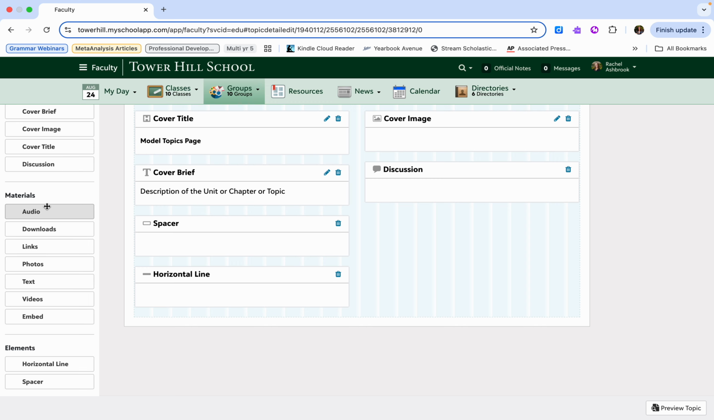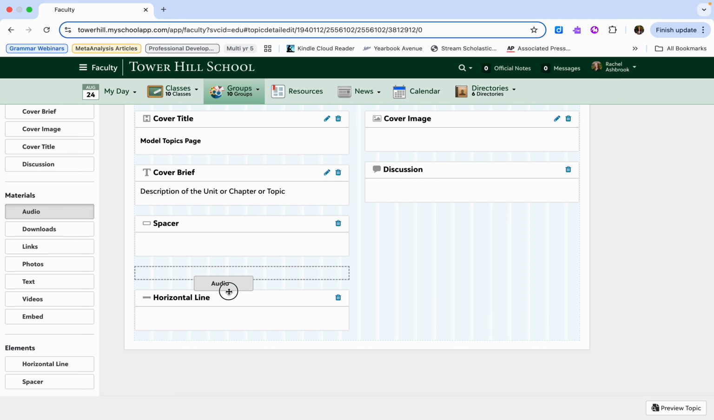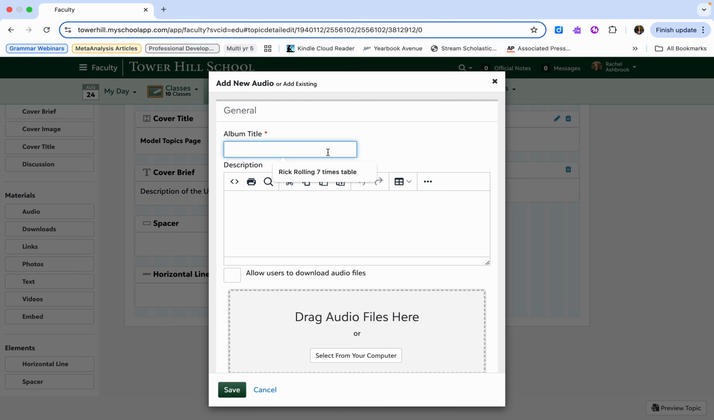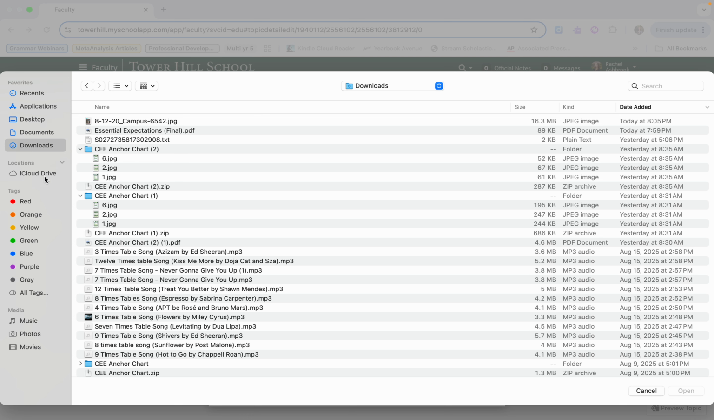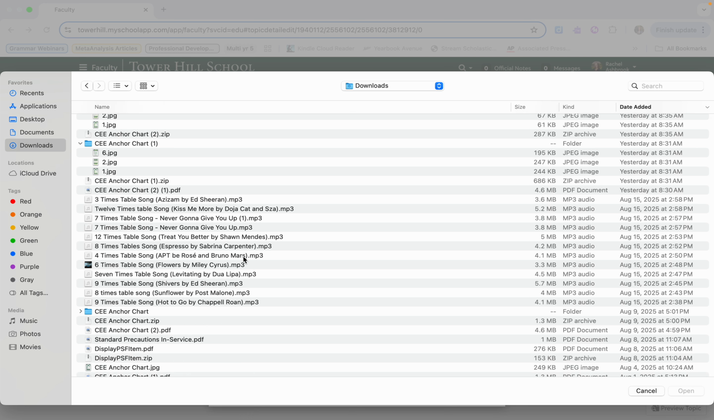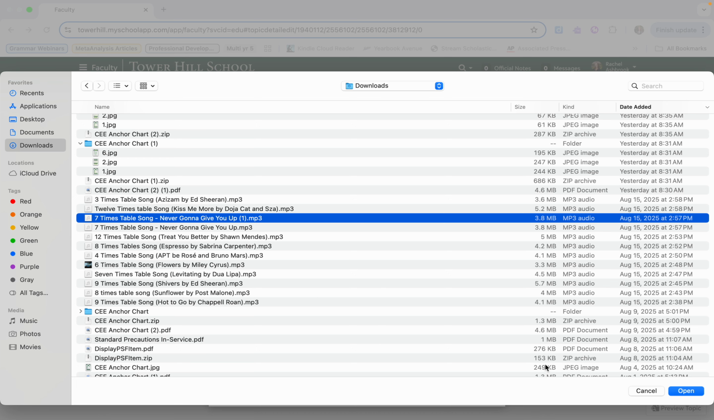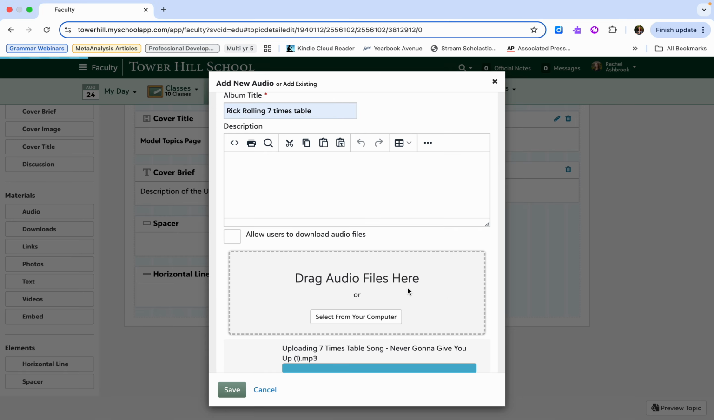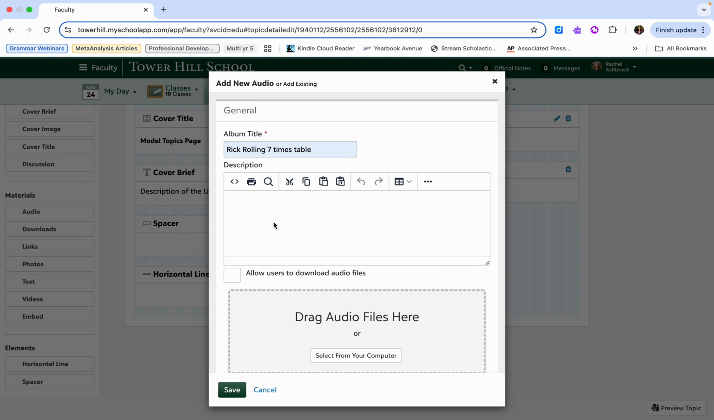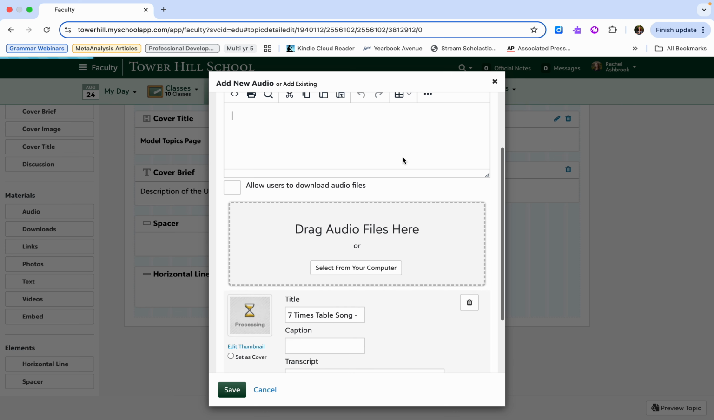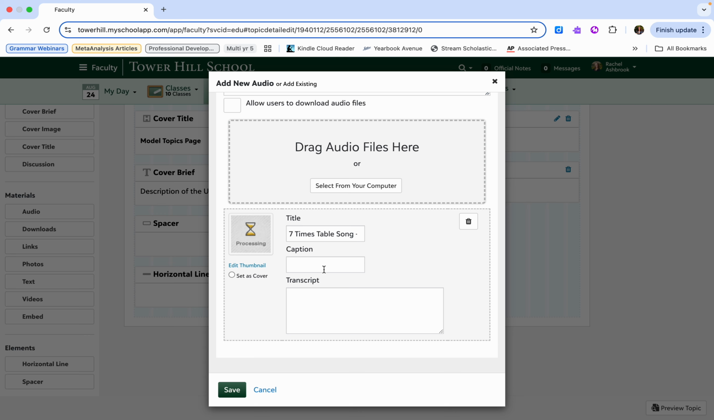So now the other tools that you have available include audio. So if you want to add a link to an audio file, I was downloading songs about the multiplication tables because I have a fourth grader. Now in here you can add a description, but in the case of this, the fact that I'm rickrolling my child to learn the 7 times table is enough information. But you can add a caption and even a transcript if you would like.